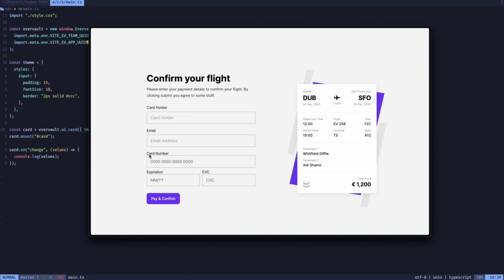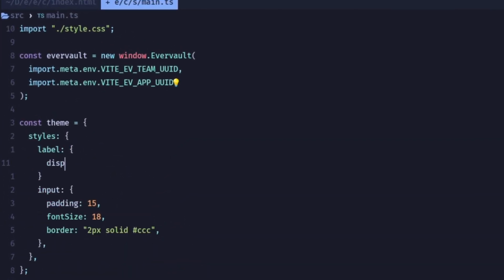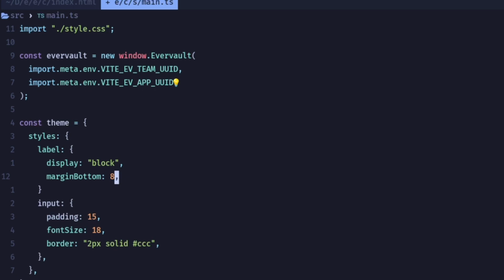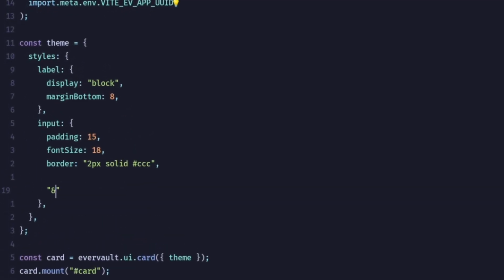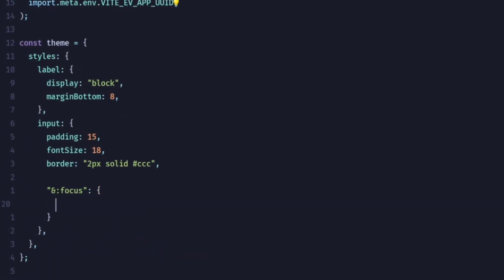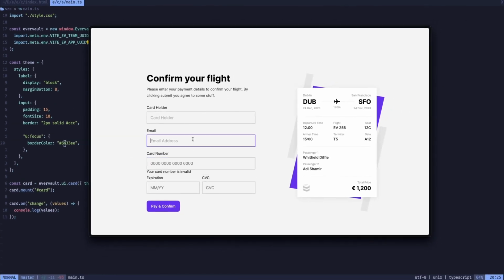So next, we can see that the labels need a bit of spacing. So if we come back to our theme, we can add label, and let's add display block, and let's add some margin bottom of 8 pixels. And if we save, we can now come back and see that the spacing is now the same. So what about the focus style? You can see that the cardholder and email have a purple border when they're focused, and our UI components don't. So if we come back over, we can actually use CSS pseudo selectors as a nested key and set the border color to purple. And now when we focus on our UI component inputs, we get the same styling.